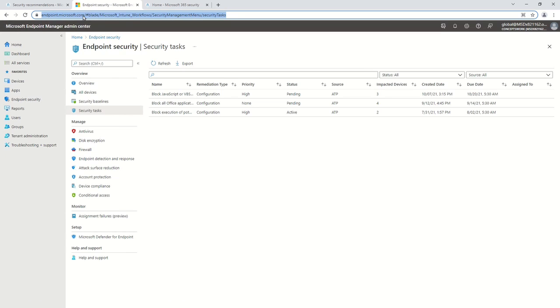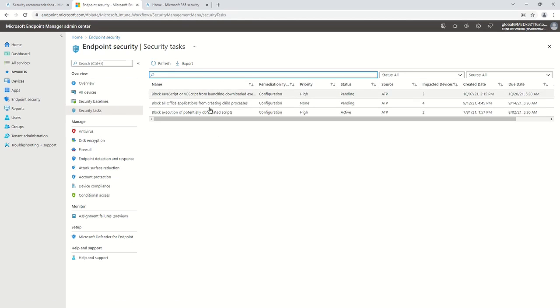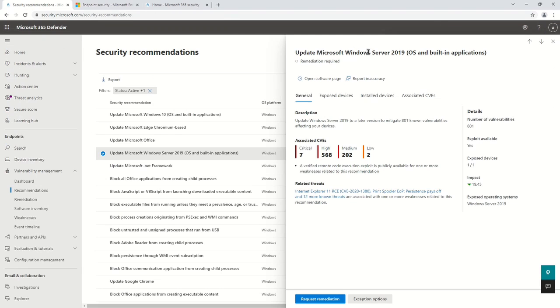So sign into endpoint.microsoft.com, go to endpoint security, and then click on security task. And as you can see, for now, there are only 3 tasks which are getting listed over here, and there is no task which is related to server.